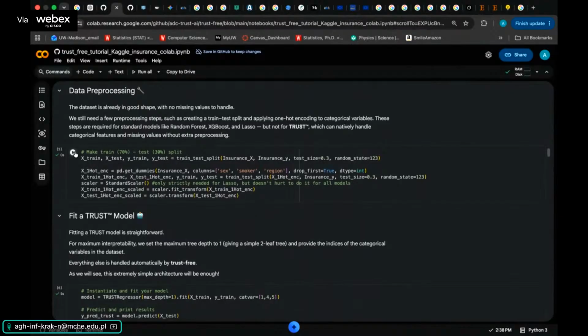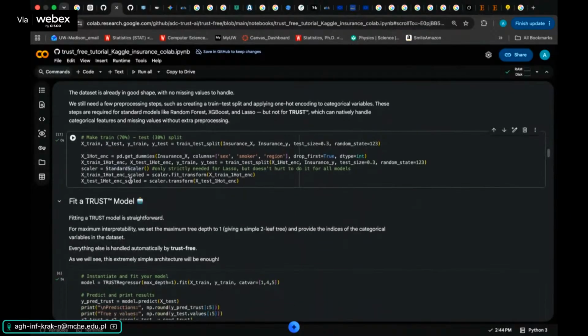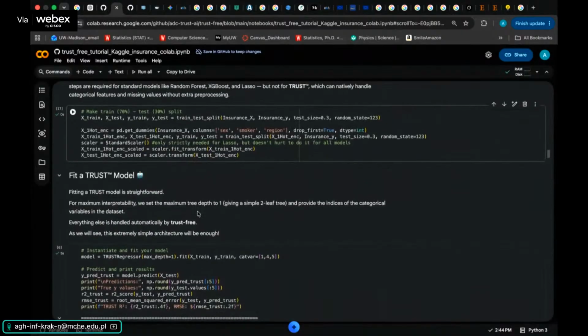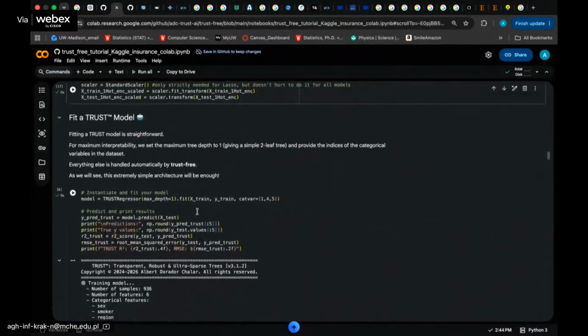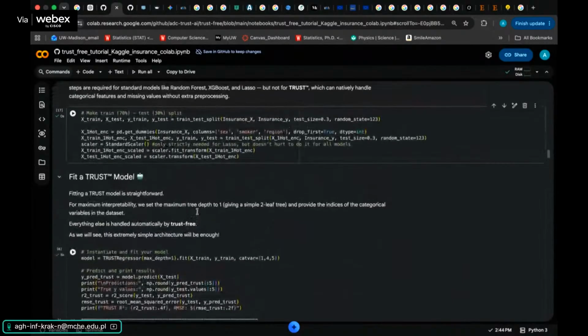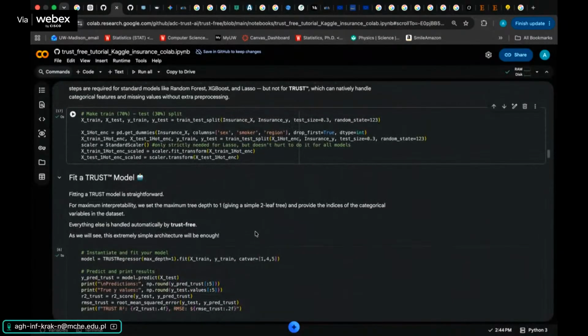So we can run these. What we also need to do is create the train test split, because otherwise it's not so interesting to show just the metrics in the training set. And let's see, so actually we are ready to go. As I said, we didn't have to do almost anything, just one-hot encoding and splitting between train and test, and we are ready to go.